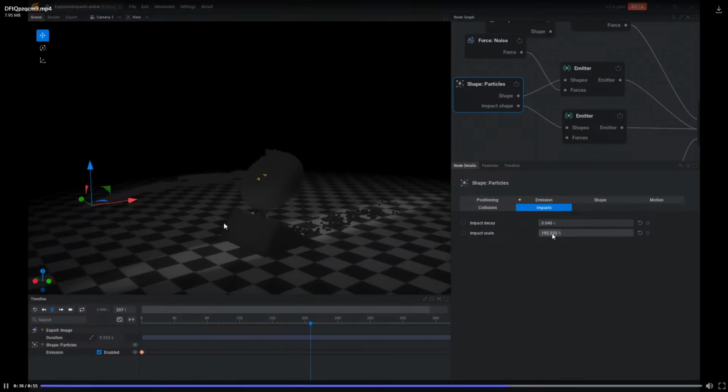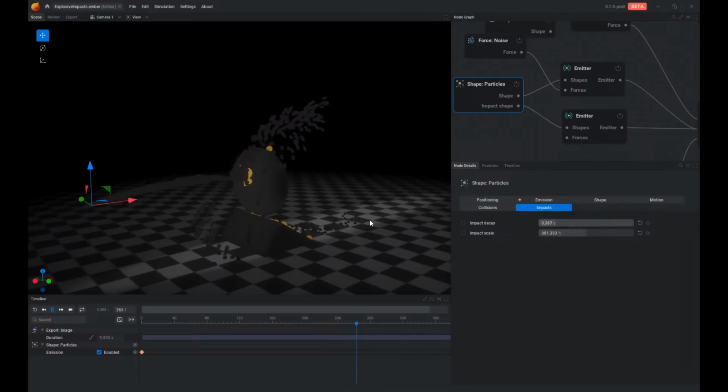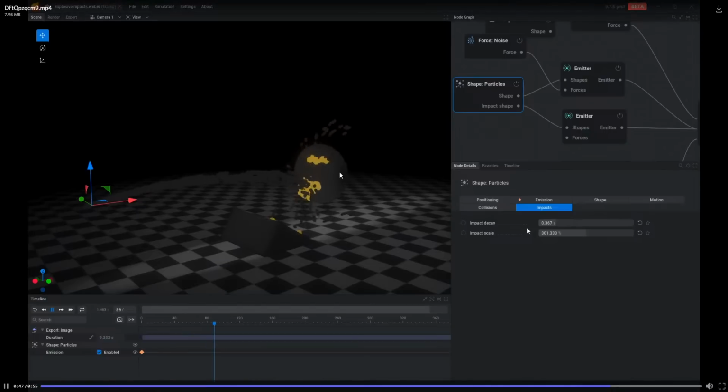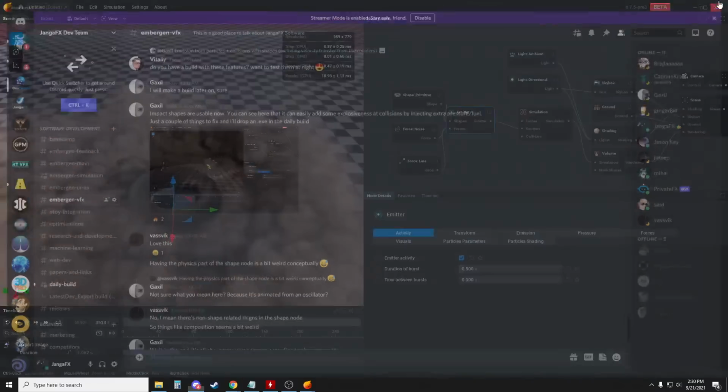Some really advanced particle collision stuff. So EmberGen 075 is going to be dope whenever it's finished. So yeah, that's really cool. That shows off some things there.